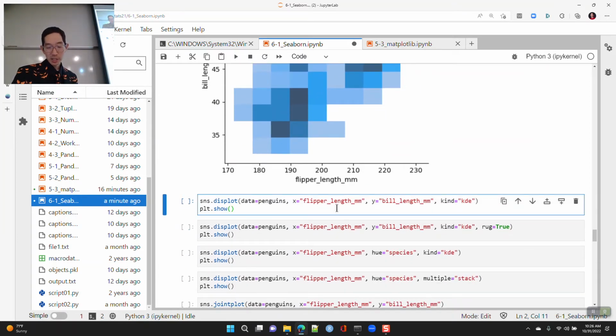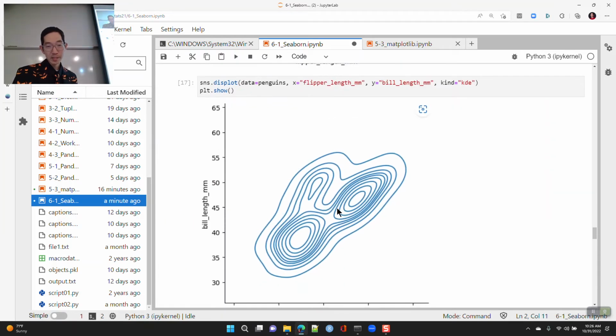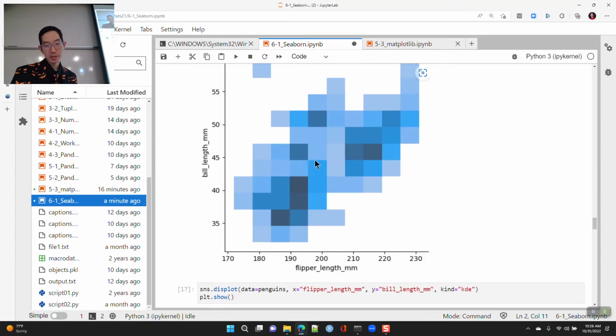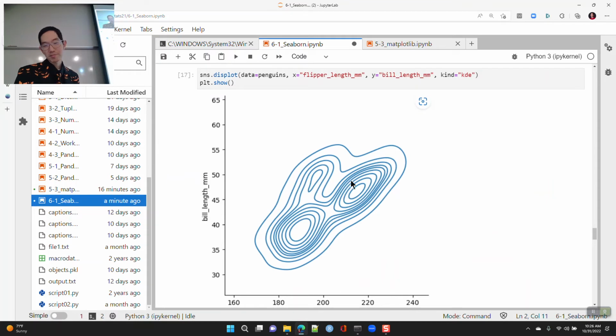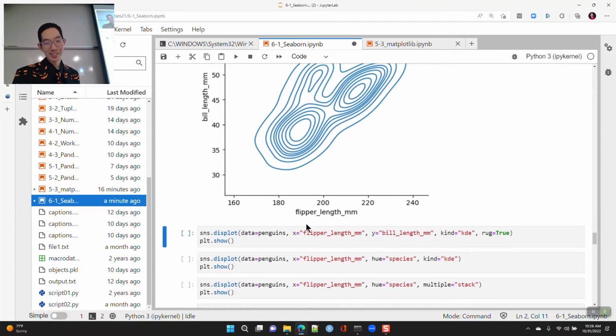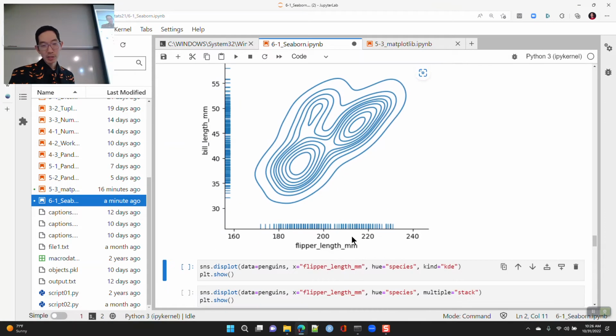You can do KDE, and this does a kernel density estimate, and we can see there are about three zones of concentration. You can also add the rug plot here. The bill length was measured a little bit more precisely, so you can see the density of each of these values a little more closely.